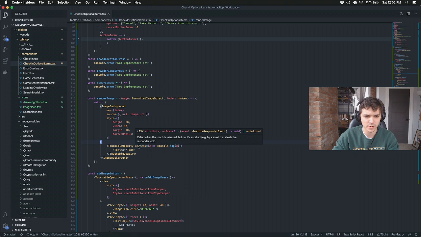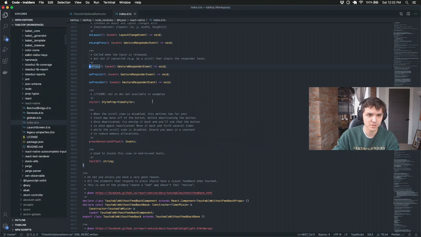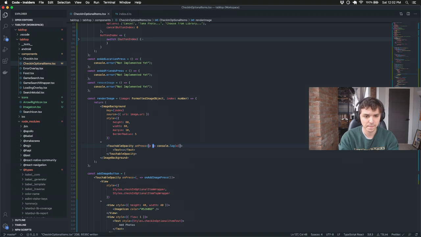On press, I think, has types though as to what that's supposed to be. The event is a gesture responder event. So I should be able to... oh, the problem here is that I need to have access to the state variable. So I should have render image take a parameter here. This is mostly just useless abstraction, to be honest.